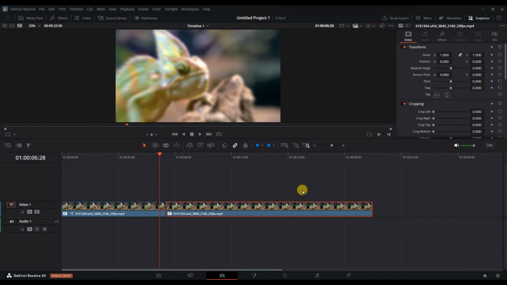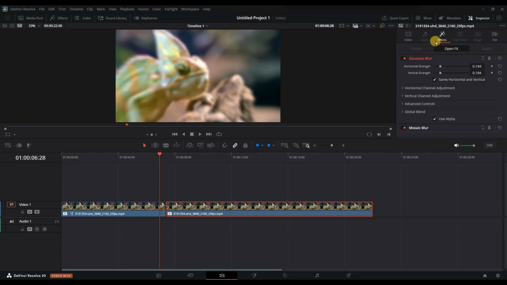Next, select that clip and then head to the inspector panel on the top right side of the screen. The inspector shows all the applied effects and settings for the selected clip. Now, go to the Effects tab in the Inspector panel. Here, all the effects you have added will be shown, such as color correction, fusion effects, or OpenFX plugins.